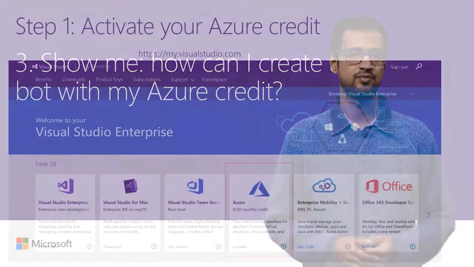Because we already have an Azure credit from the VS subscription, we don't have to worry about how we get the money to spin up the underlying resources a bot would need, like VM, networking, database, etc.